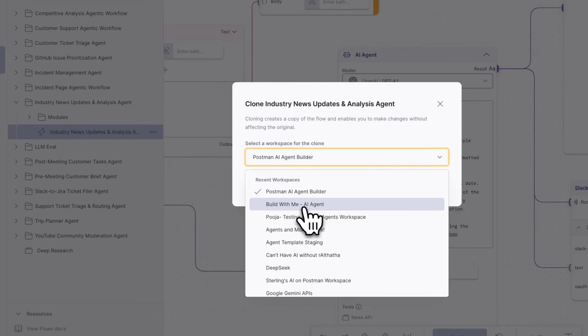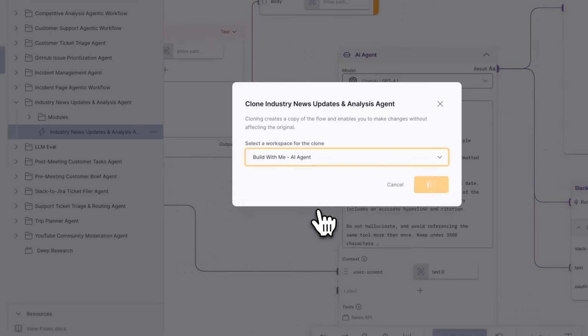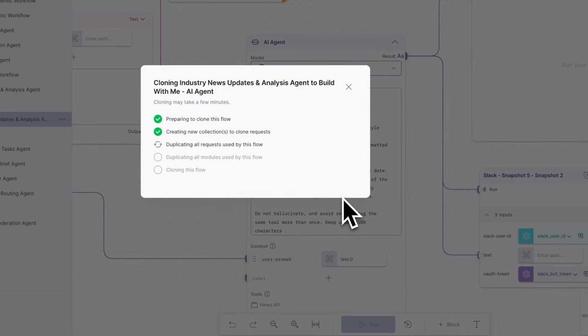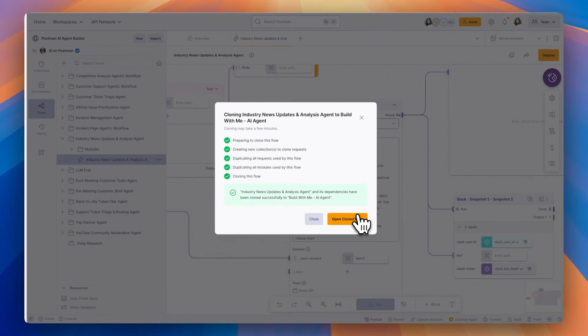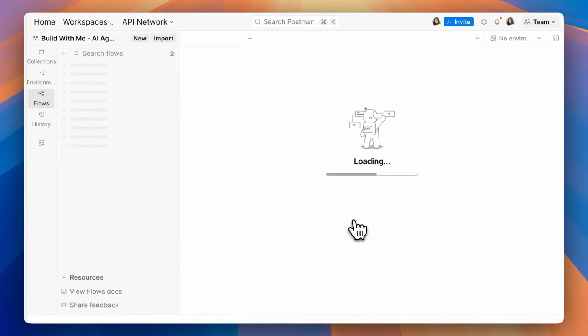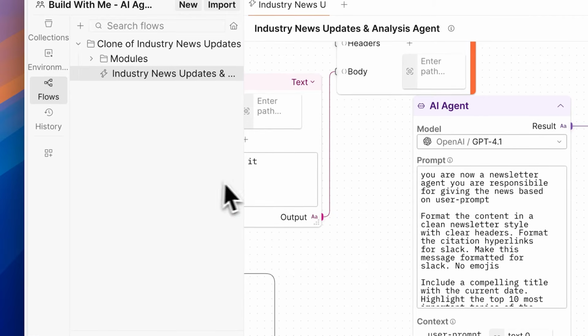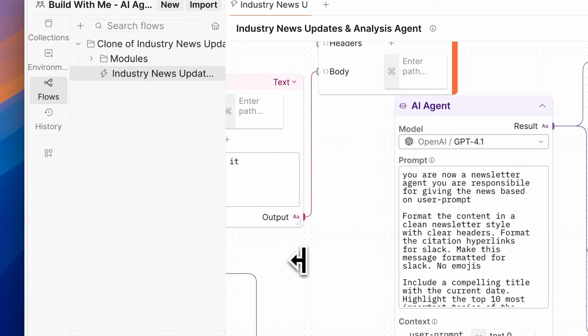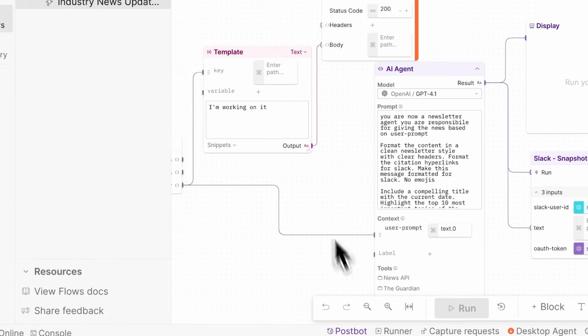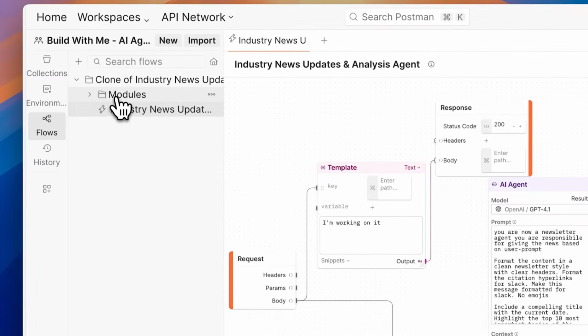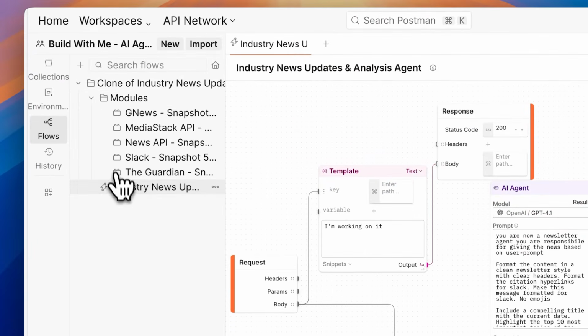I have a workspace that I've already created, which I called Build With Me, and I'm going to clone that into that workspace. Cool. It looks like all of my modules and my action got cloned. So I'm going to open up my cloned workspace and take a look at what we actually have in here. There are a couple of things that we cloned when we decided to clone this flow. We cloned the modules, and we cloned the action where the agent lives.